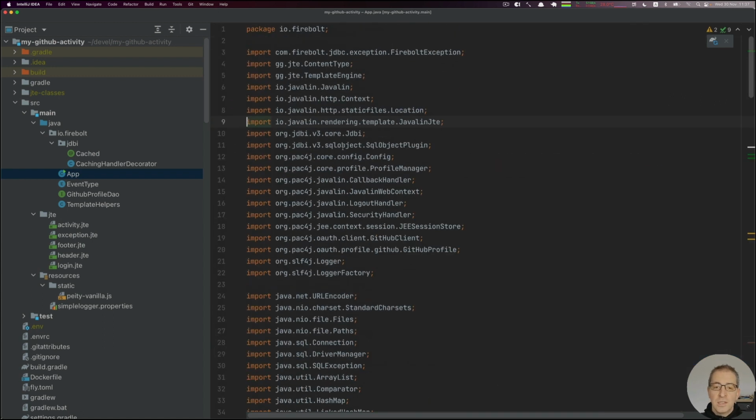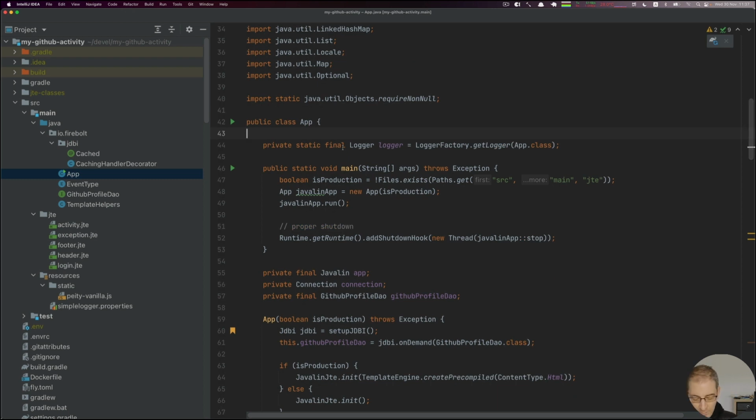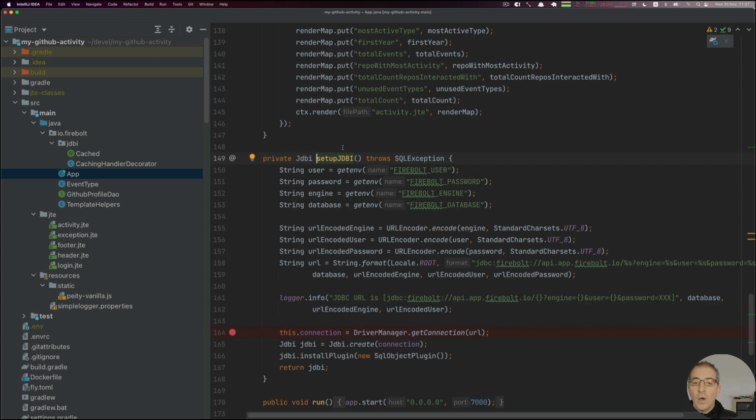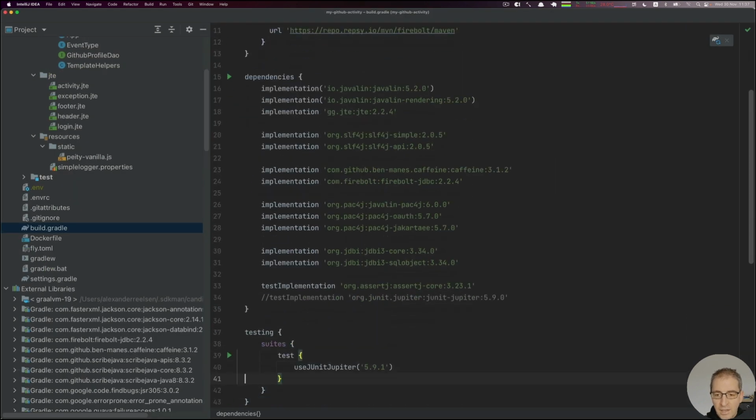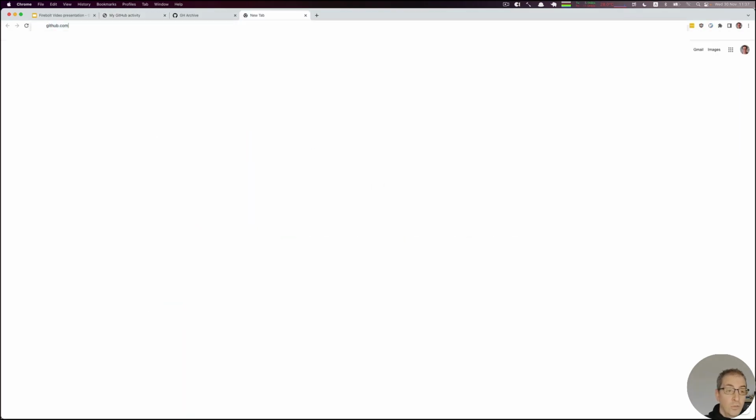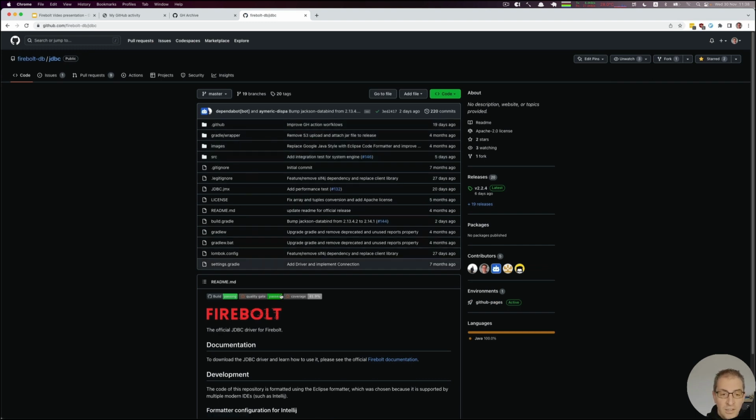So as I said, this is just a small app to show you how to get up and running. If you know how to set up JDBC in a Java application, then setting up Firebolt is really quick. All you need to do is basically include the dependency, the Firebolt JDBC driver, and that's about it. You can take a last look if you want to know more on the Firebolt JDBC driver. It's just over here in GitHub. You can file issues, test it out, see if it works for you, and then go from there.